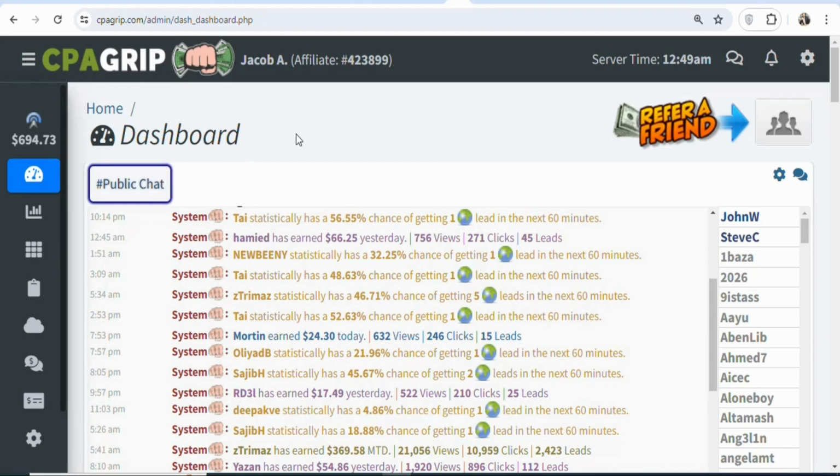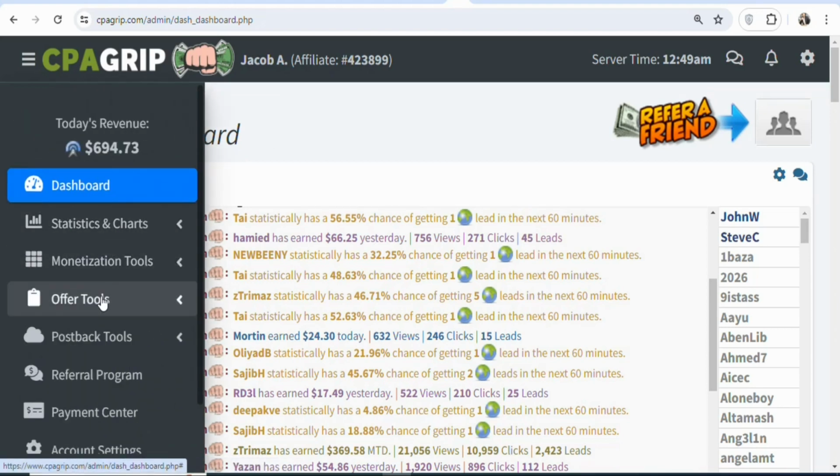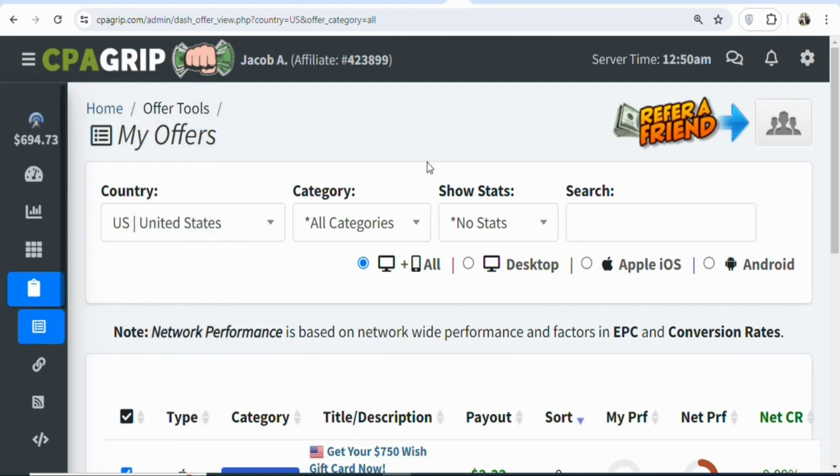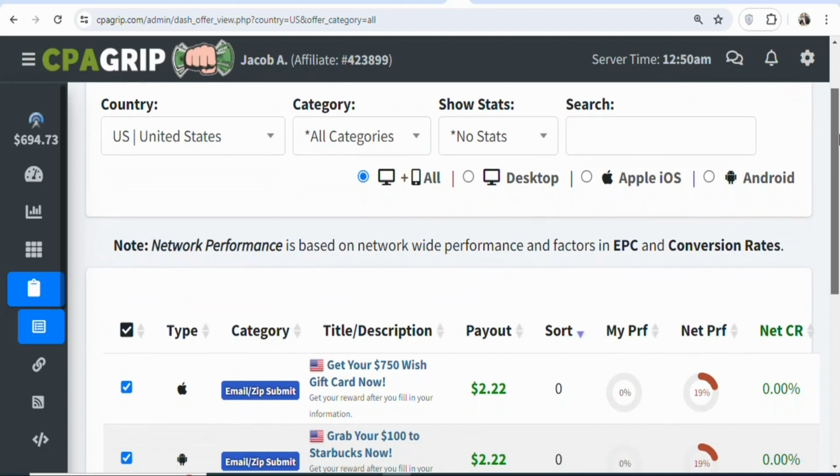Now, once you create your account on CPA Group and log in, what you have to do is come right here. Once you're here, click on Offer Tools. Once you click on Offer Tools, select My Offers. Once you click on My Offers, you're going to see a page like this. Now, what you have to do is find an offer to promote.